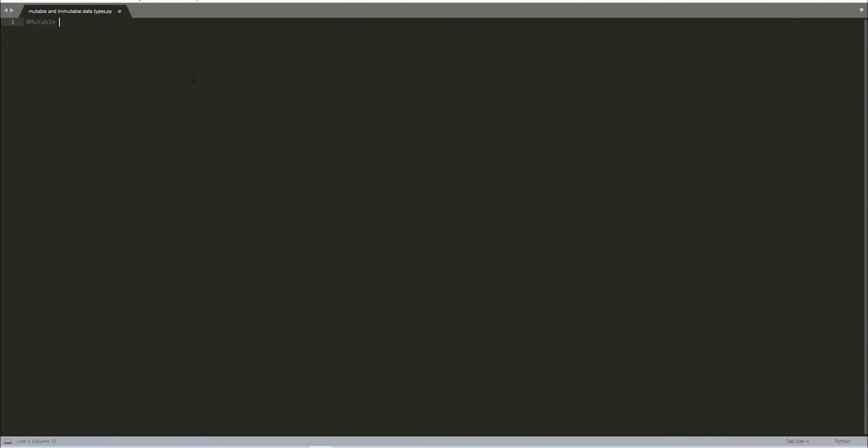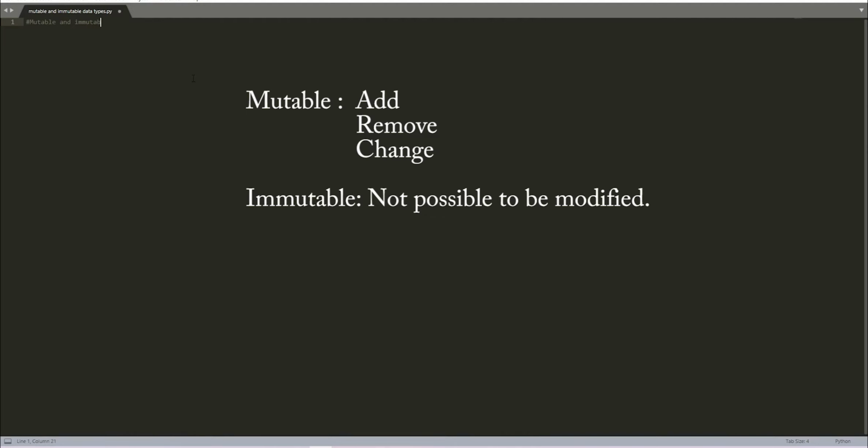This time I will be talking about mutable and immutable data types. There is a big difference between a list and a string. A list value is a mutable data type, which means that it can have values added, removed, or changed. However, a string is immutable, so it cannot be changed.